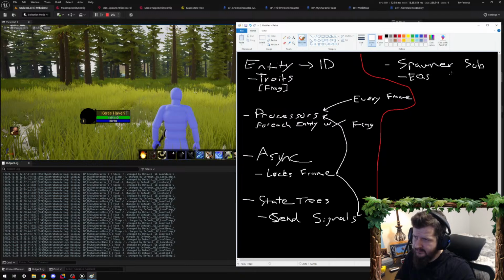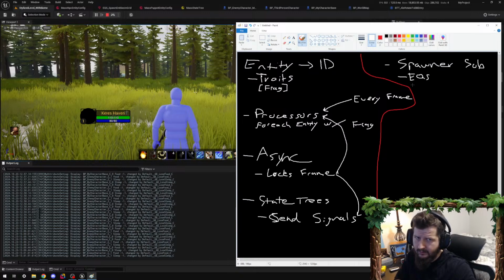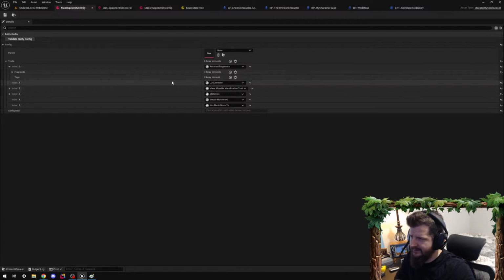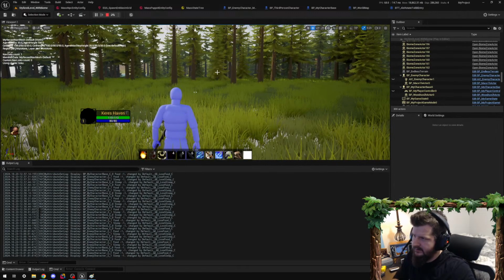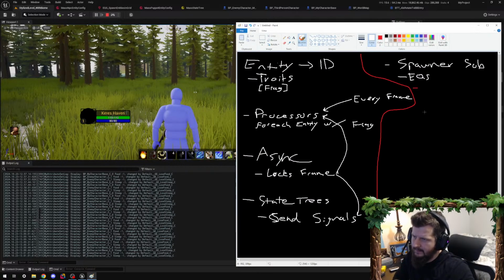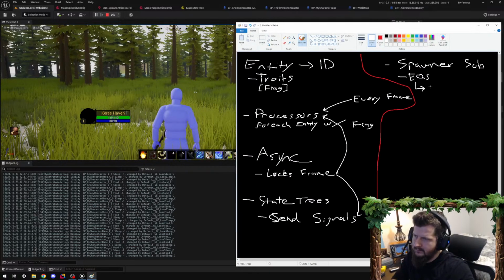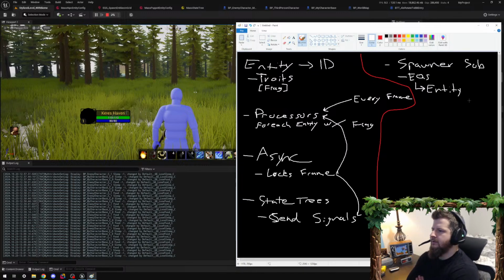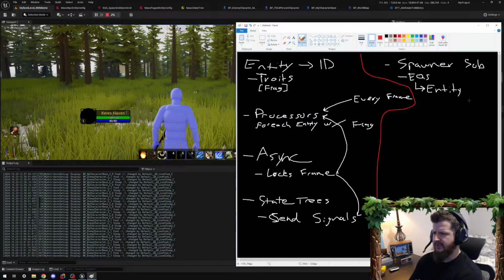Yeah, but I guess the spawner subsystem literally just spawns entities using EQS. And I will need to have information on an entity, right? But I may be able to have finer grained control over when that information becomes relevant. Right?